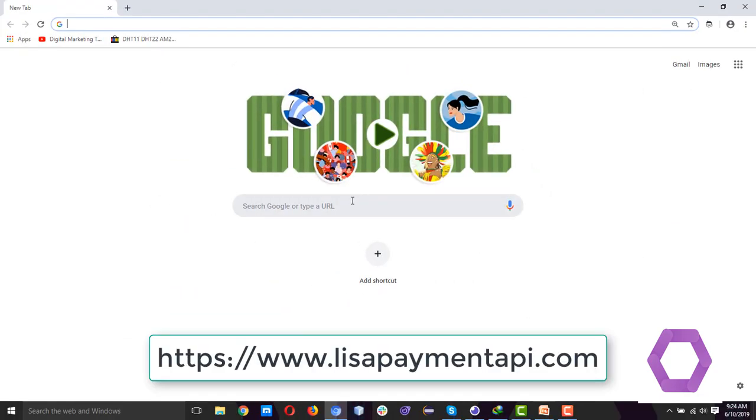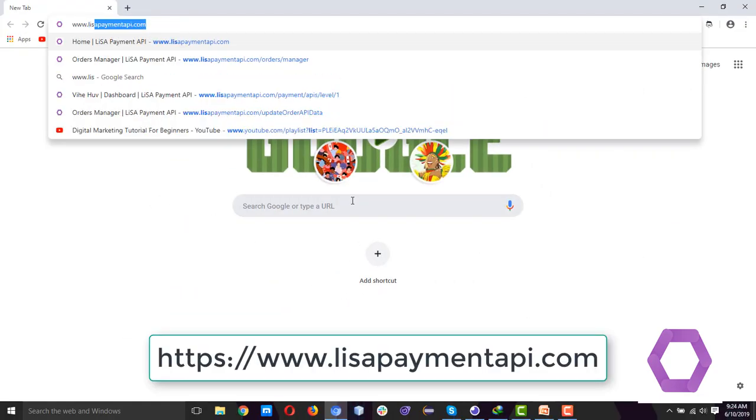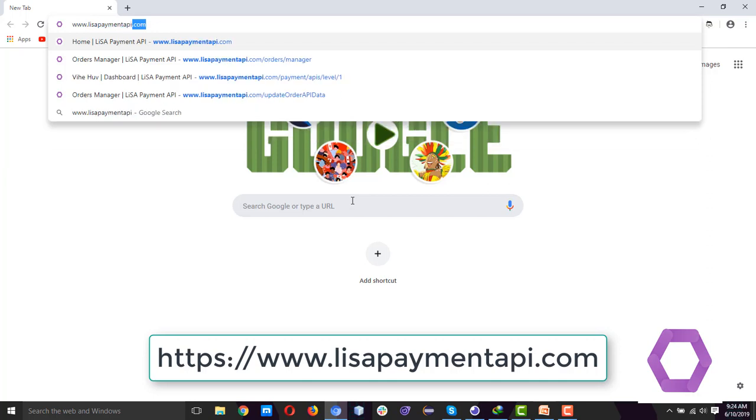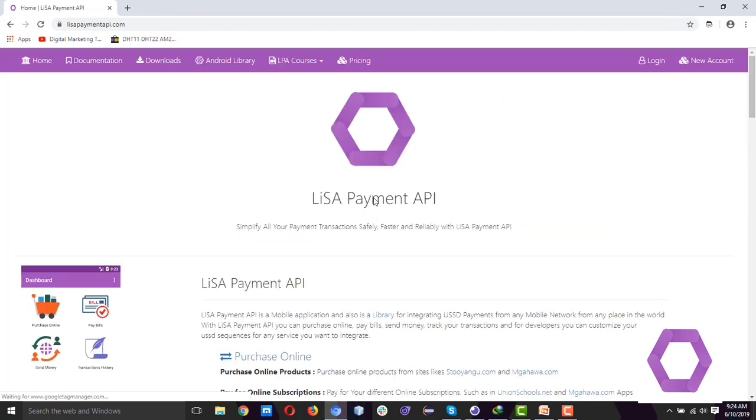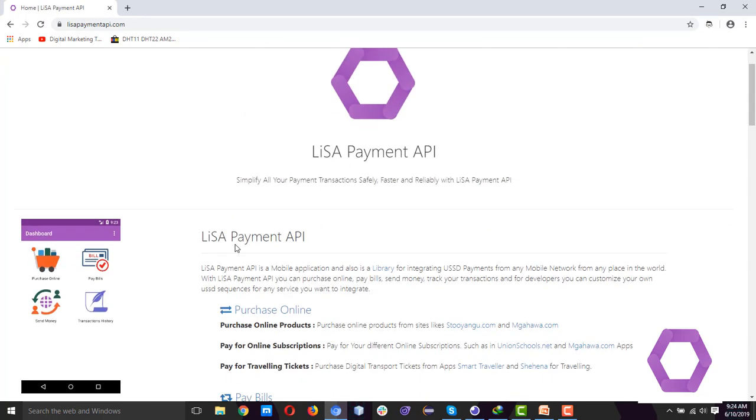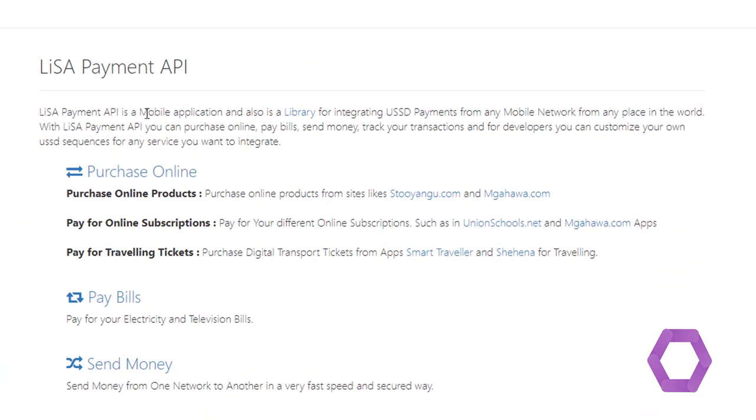You can just type www.lisapayment.api.com and the website will open, and you see over here that LiSA Payment API is a mobile application, and there's also a library for integrating USSD payments from any mobile network from any place in the world. So what does LiSA do?